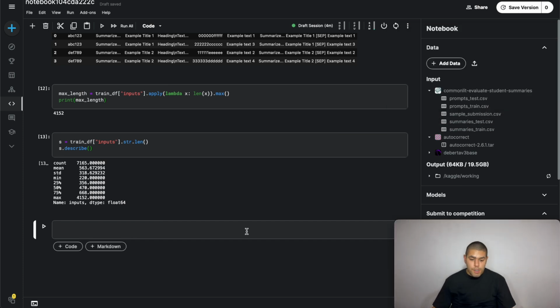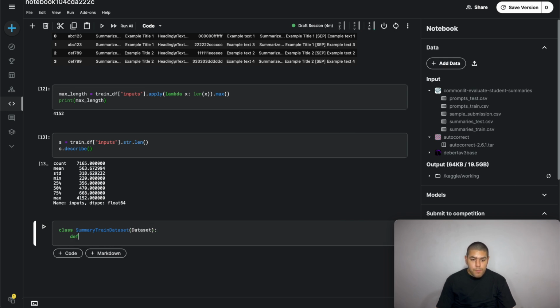We will have two datasets. The first is for training and the second one is for testing. Let's start with training. I name the class summary train dataset. We give the dataset as an argument. Since it is a PyTorch dataset, we will need three functions. The first one is init. We will take inputs as an argument, the content, our first scoring metric, and the second one is wording. At last, we will take the tokenizer.